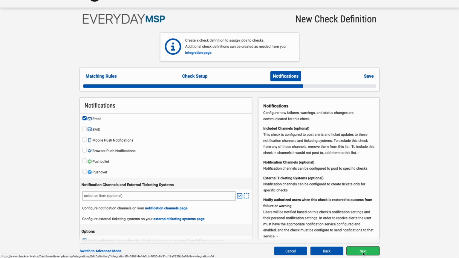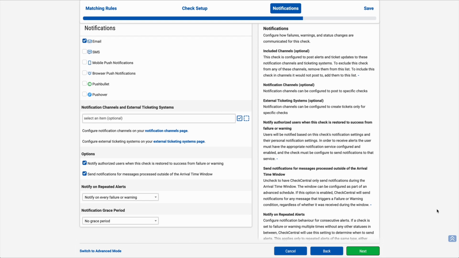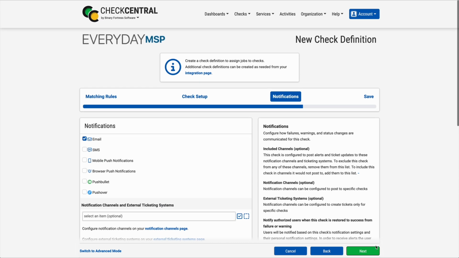The Notifications page lets us configure how we want to be notified when there are issues. We can choose to be emailed, receive a text message, receive push notifications via the CheckCentral mobile app, as well as several other options. If you've configured other notification services or ticketing systems, those can be selected here as well. Additional options to further refine when alerts are sent are also available, but for our example, we'll stick with the defaults. We'll click Next to continue.